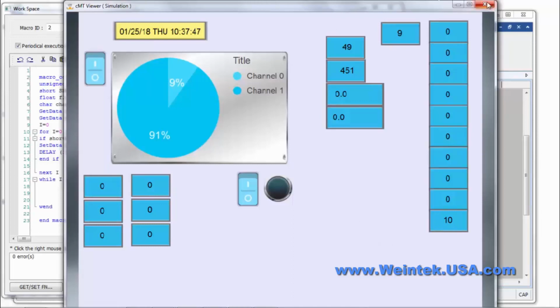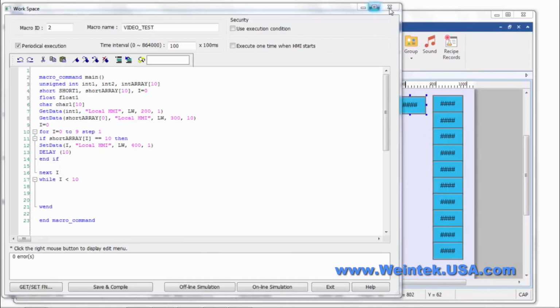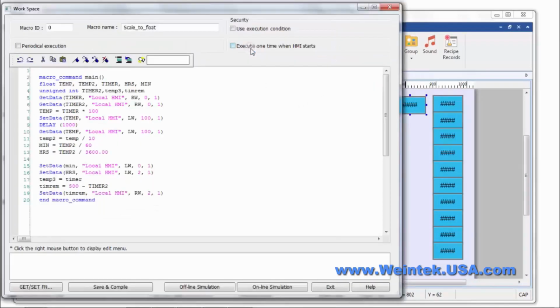And let's take a quick look at the other macros I prepared. Here I'm doing a quick example of converting an integer value into a float. We're actually taking our timer value and bringing it in and scaling it out to a floating decimal point value. I actually did a previous video on how to do some of this scaling, but if you just look at the code, you can see what we're doing there. So go ahead and run a simulation and show you how all that works.